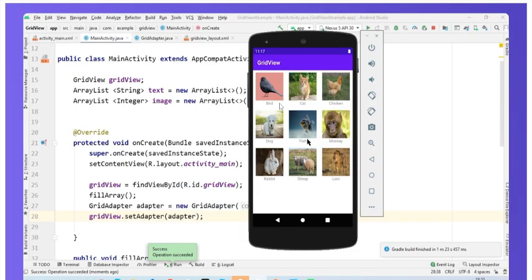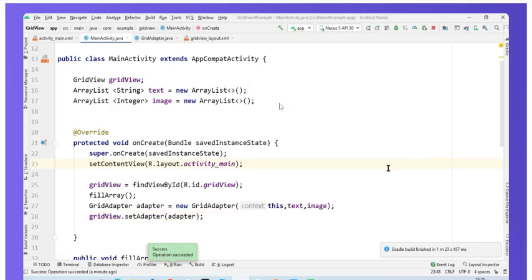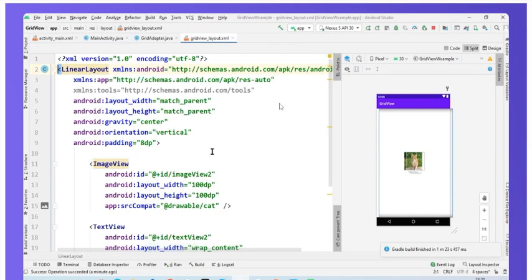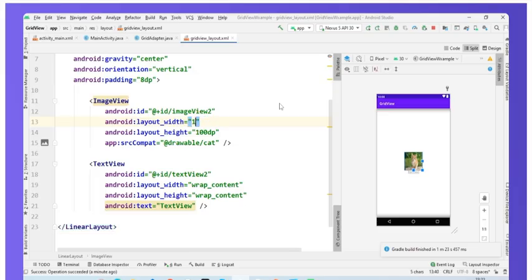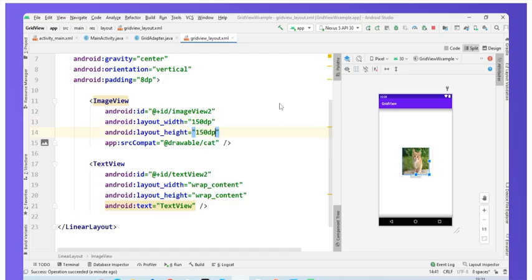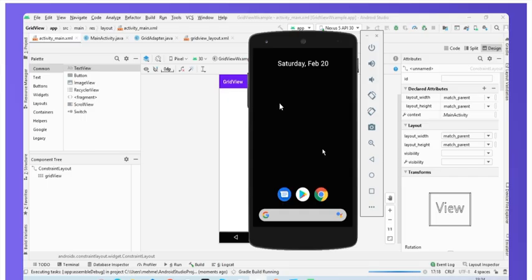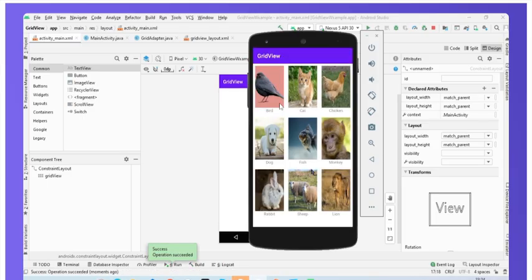The application opens, and we have 9 pictures, and under the pictures, it's written the name of the pictures. Now, I want to show you something here. I want to change the size of the image view. So it can be 150 dp. Let's run it again. And all of the pictures are bigger now. See, so we just changed one image view size, and all of the pictures are bigger now.